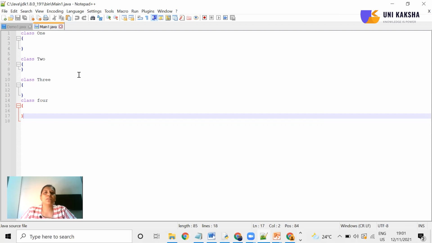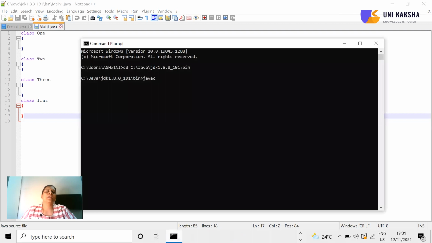I have saved this file, and now I'm going to open the command prompt where I can execute this program. The first step is to compile this program by using the javac compiler, that is the Java compiler. So the steps are: javac and the name of the program, that is main1, then the .java extension. It has been compiled successfully.